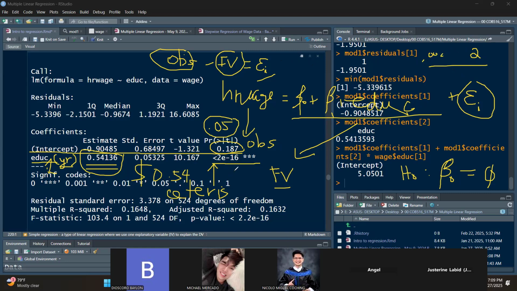Okay. So, and if you recall, class, our cardinal rule, when the P is low, the null must go. Because the null here for this statistical test is that the null hypothesis is that beta 1, so this is your estimate for education, is equal to 0.